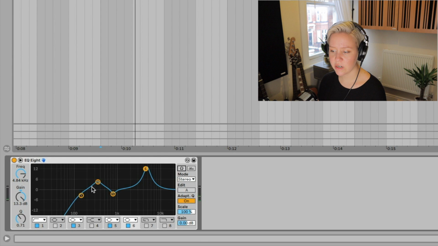If I don't want to see the frequencies here while I mix, I just want to trust my ears, not my eyes, then I can just take off the graphical display from here and I don't see the frequencies now.